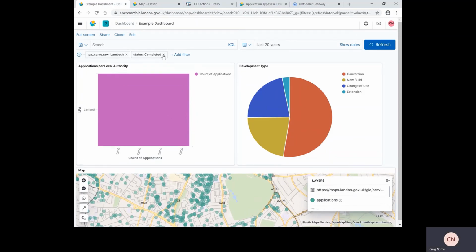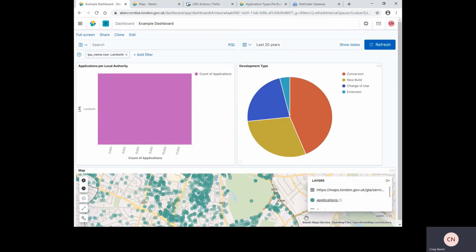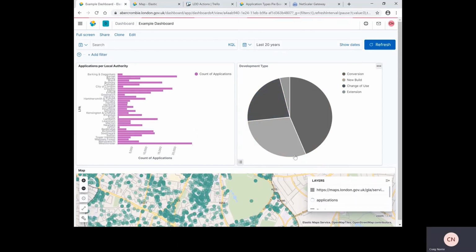To delete those searches, you can see that the filters are here. So we've filtered for Lambeth, we've filtered for completed. You can just take them away. And the dashboard updates. Take this one away and it updates.